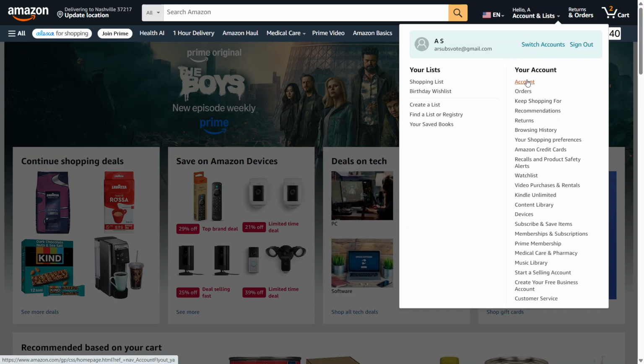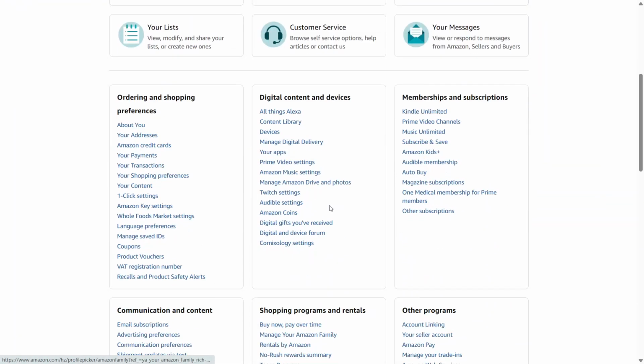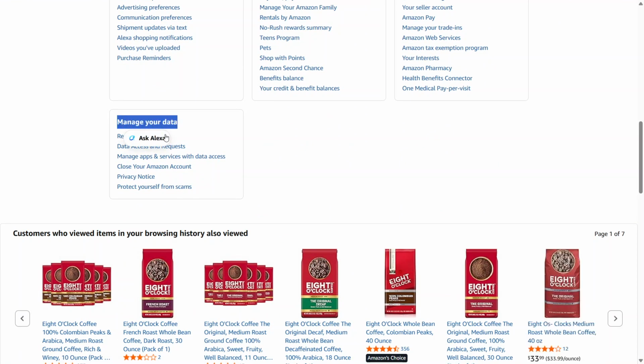On the account page, you'll see several tiles and sections related to your orders, login security, payments, and more. Scroll all the way down toward the bottom of this page. There, you'll find a section labeled Manage Your Data. Inside that section, look for a link that says Close Your Amazon Account and click on it.